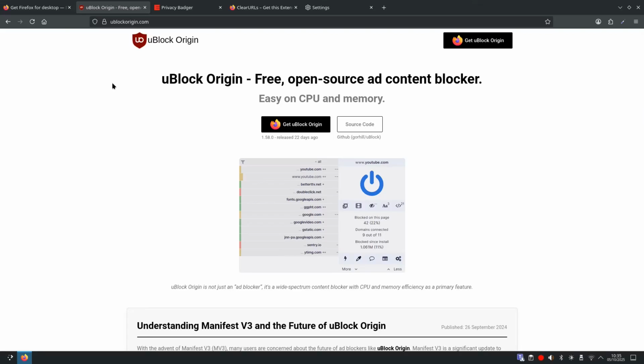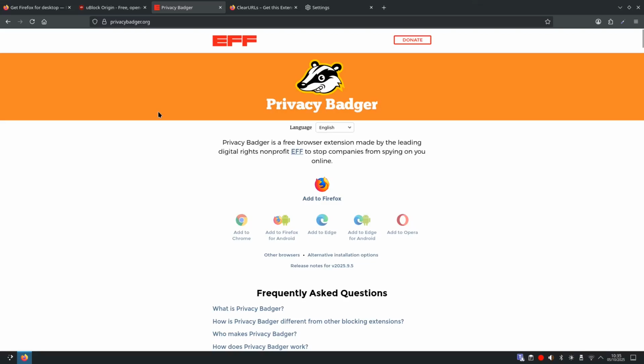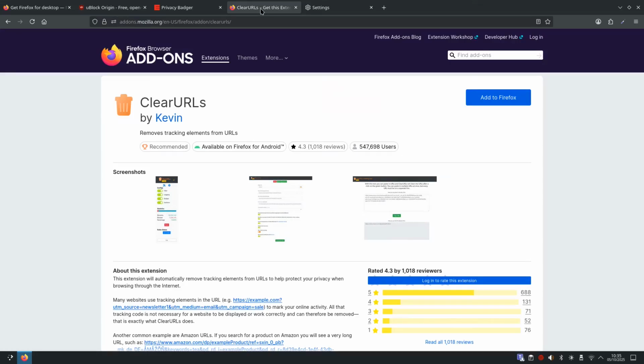It's easy, just click on Get uBlock Origin. After that, we will also install Privacy Badger, and this stops companies from spying on you online. So you can add that to Firefox also. And the last one we should add, I think, is Clear URLs. It'll remove tracking elements from the URLs. So once you've got those 3 installed onto Firefox, you're pretty much done. You've just blocked the majority of routine web tracking.